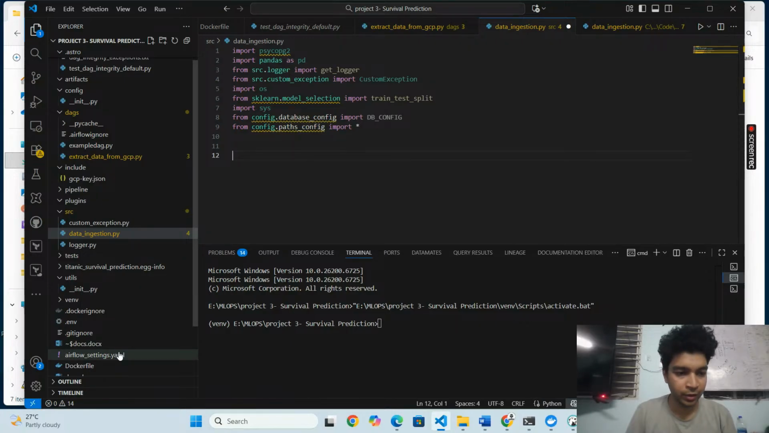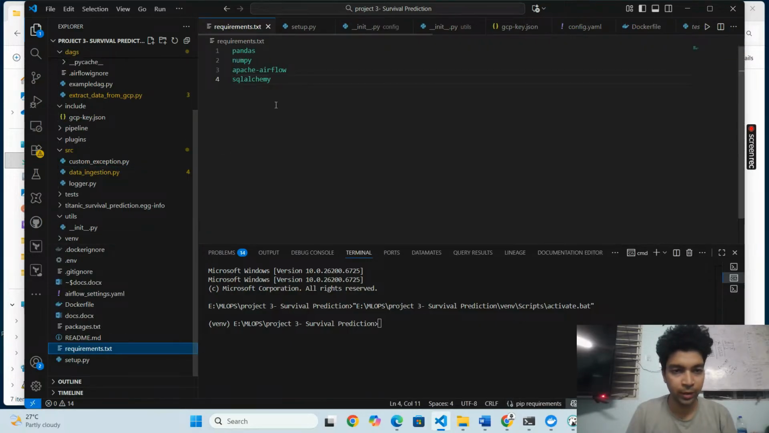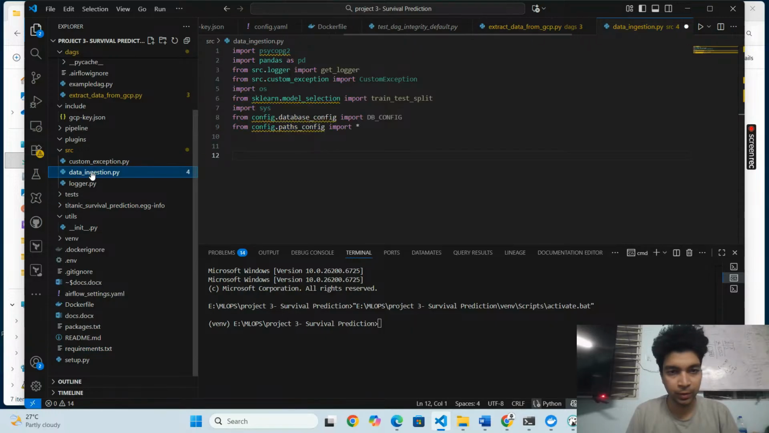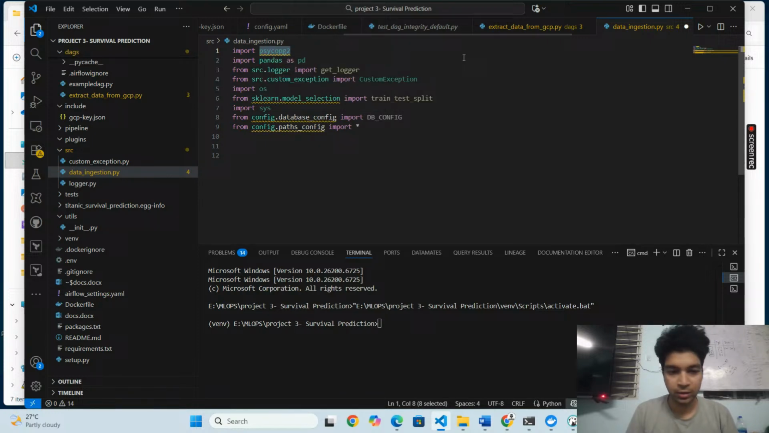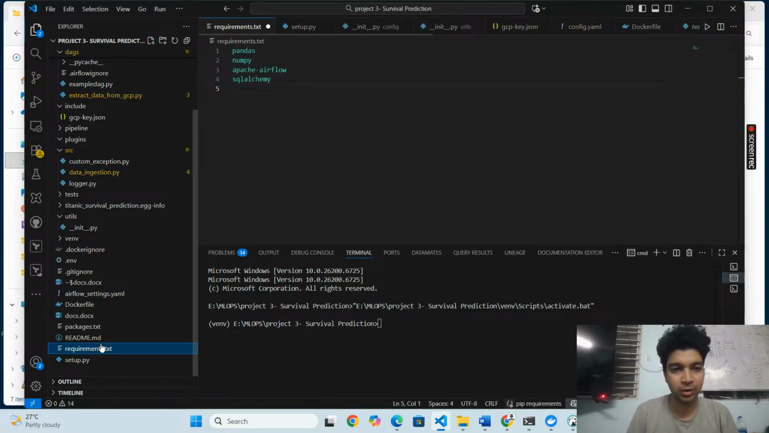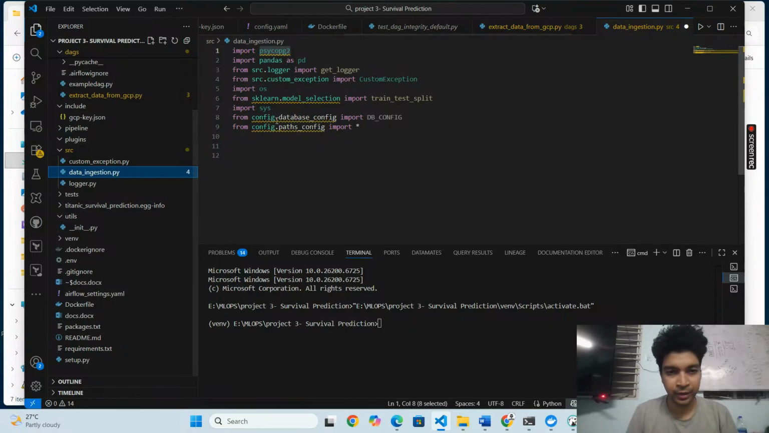So what we will do, first install all the libraries. Go to requirements.txt and look for the libraries which are not installed. If I open my data_ingestion.py, I need to install psycopg. This is basically used to connect the Python backend with the Postgres SQL. I'm going to just paste this. Now next, I think I need to install sklearn also.